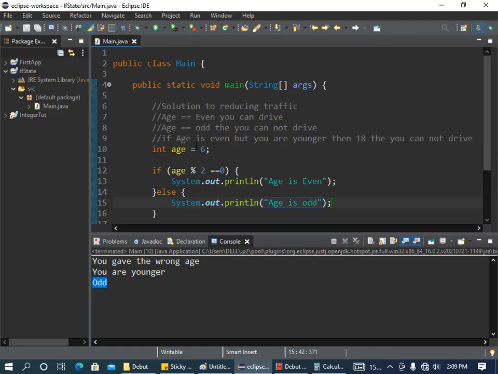Right. So now I still want to check if, okay, this would state that if my age is even, then I can drive. But now if my age is even but you're younger than 18, then you cannot drive. Okay, let's just start off by executing this. Then it says that my age is even. But now we want to check if my age is even, but I'm still younger than 18. Then that should print out that you still cannot drive because you are younger than 18, right? So we'll need a nested if statement.